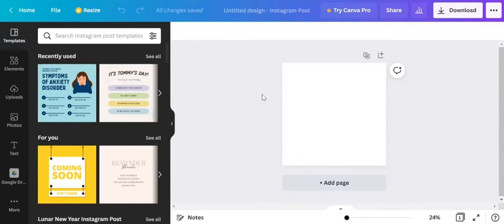But if you find it easier, and I would say that if you are new to Canva and you want to figure out how to use it just in the beginning in general, I would recommend using templates. So when you're in this page, and if you go to the left-hand side, you'll see a lot of different options.